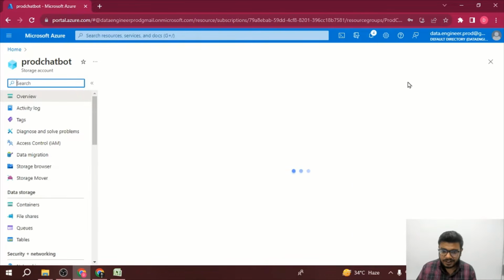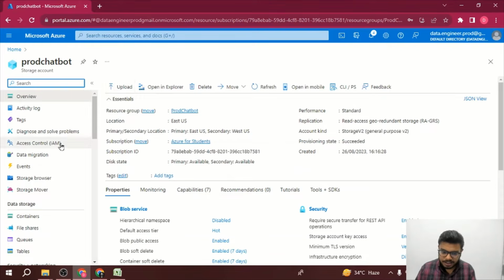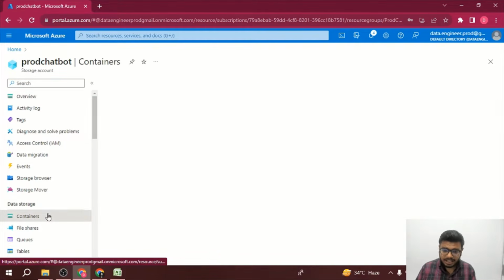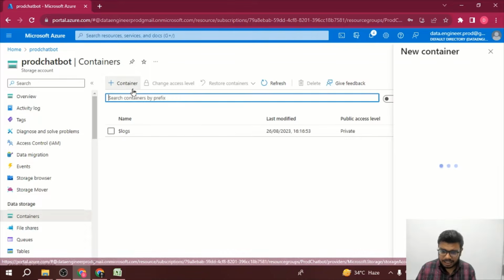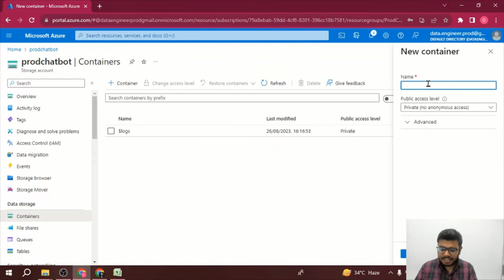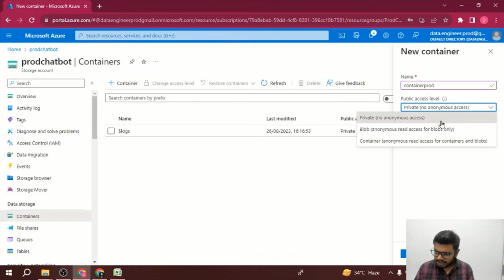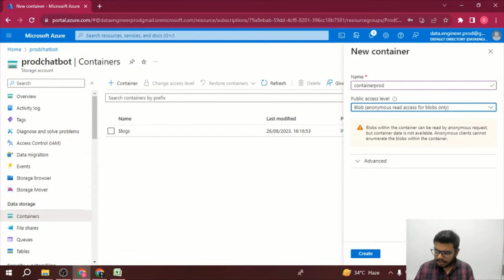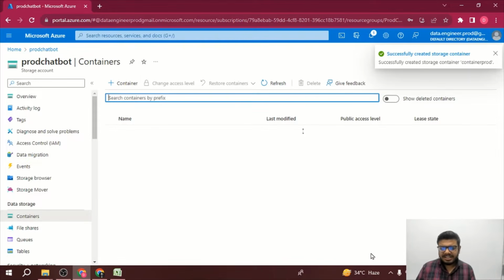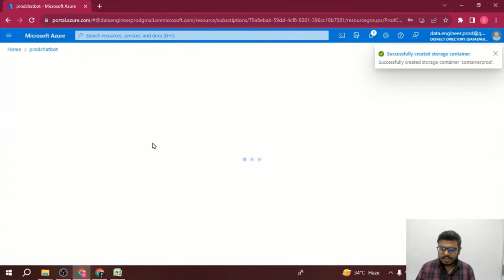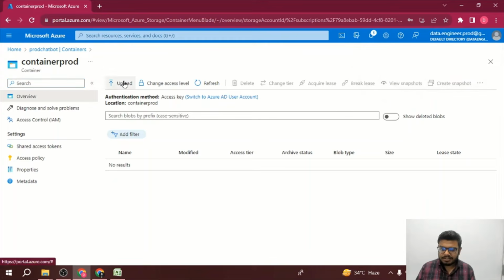I'll upload this file to the blob storage. If you have multiple files, you can upload all your files, not an issue. So let me just go to container. For that, I need to create a container. I'll click on container and say container prod as the container name, and let me just make it public as of now. I'll click on create. Not an issue, we can make it private also. Just to make sure things go fine, I have created it public.